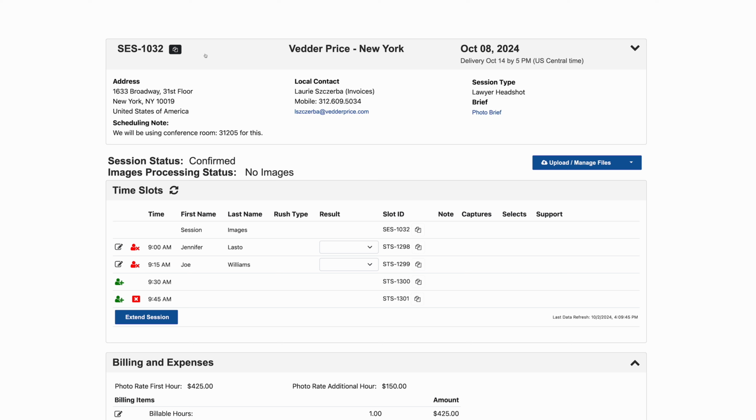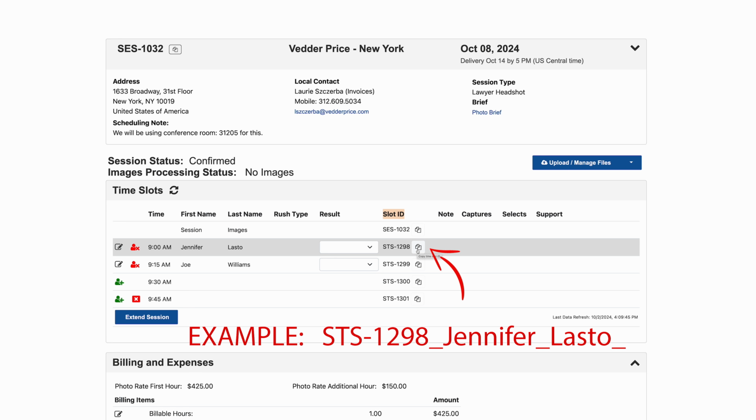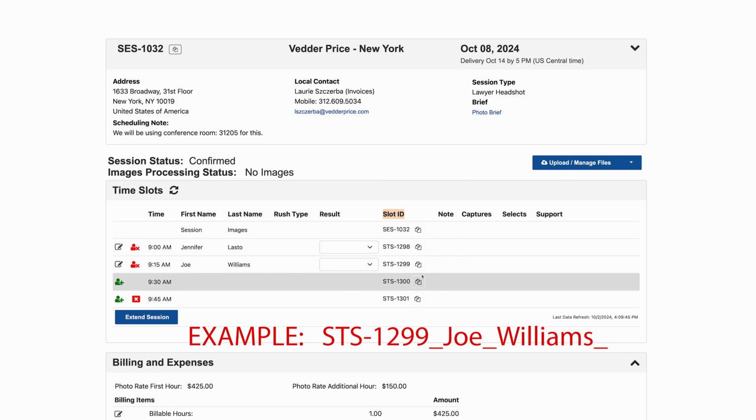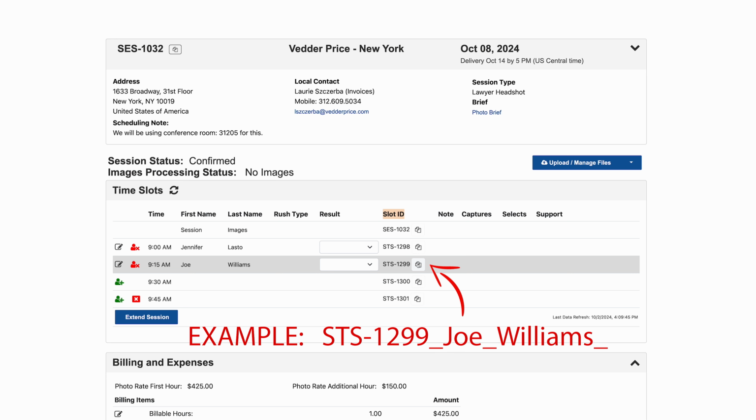One, they all have to be named right. If you look here, there's something called slot ID. A slot ID is like a specific ID number for Jennifer Lasto. This particular person has a very specific ID. All of her pictures would have that name. And we're going to go on to this guy named Joe, and we would copy his slot ID. So that's very specific. There's two other things that are very specific for Giddings.